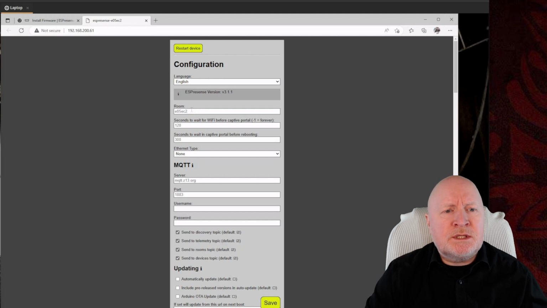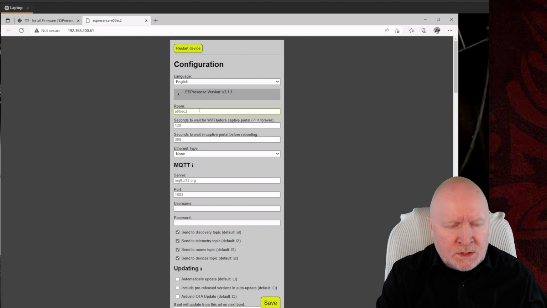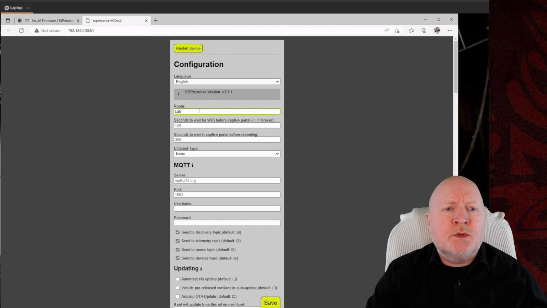So what we need to do is not a great deal at this stage. We just want to do enough to get it to actually talk to Home Assistant. So the first thing I want to do is to actually change the room. So I'm just going to call this one Lab. So this is the room where you're going to be placing this actual base station into.